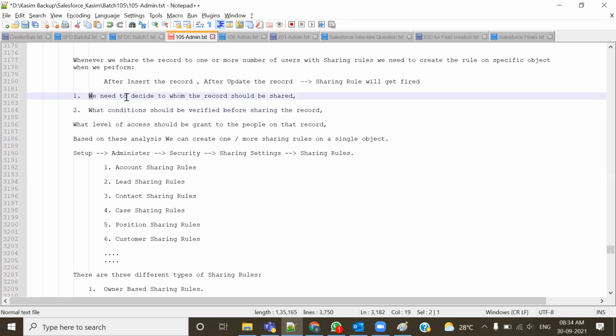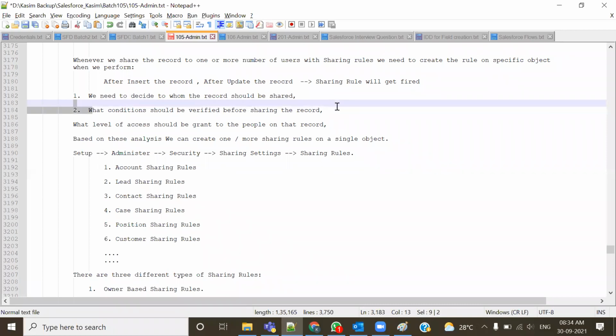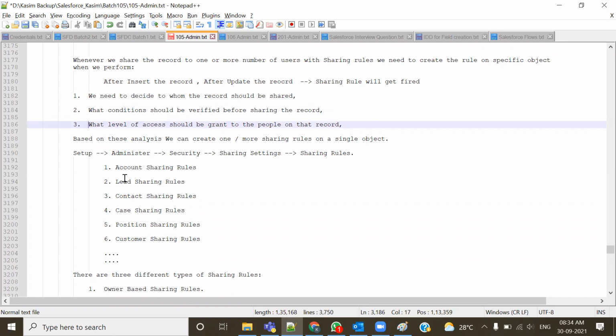The first is we need to decide to whom the record should be shared. And आपको ये पता होना चाहिए कि record किसको share करना है, पहली चीज. Second, what are the conditions to be verified before the record is shared? And the third, what is the level of access to be granted to the people, the group, whatever. Level of access means read only, read write.